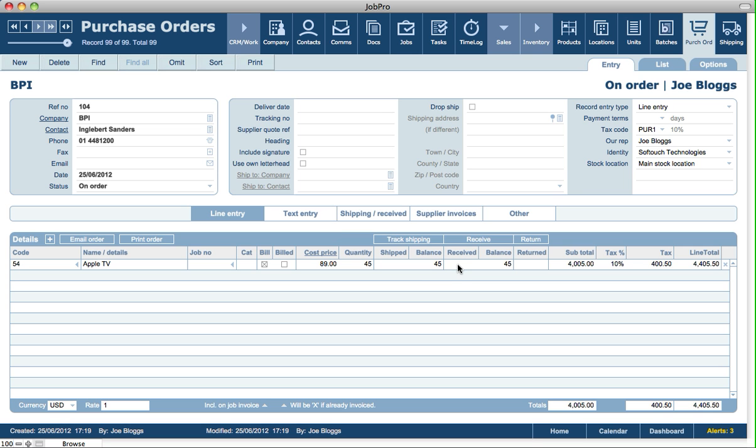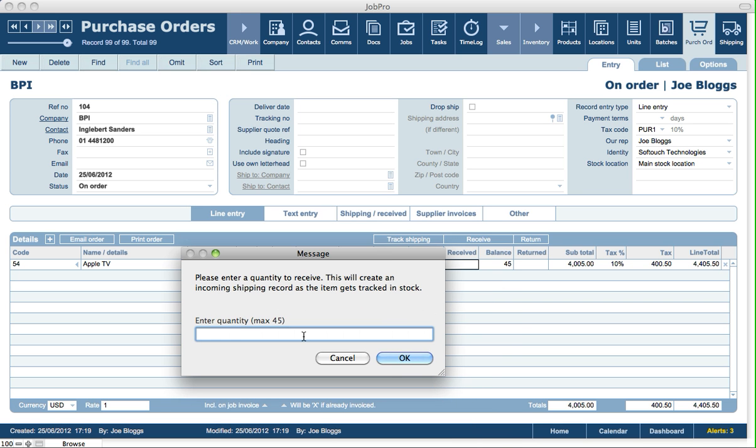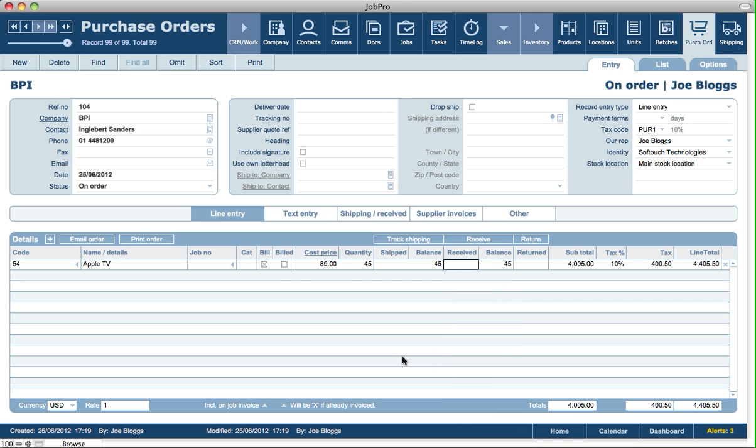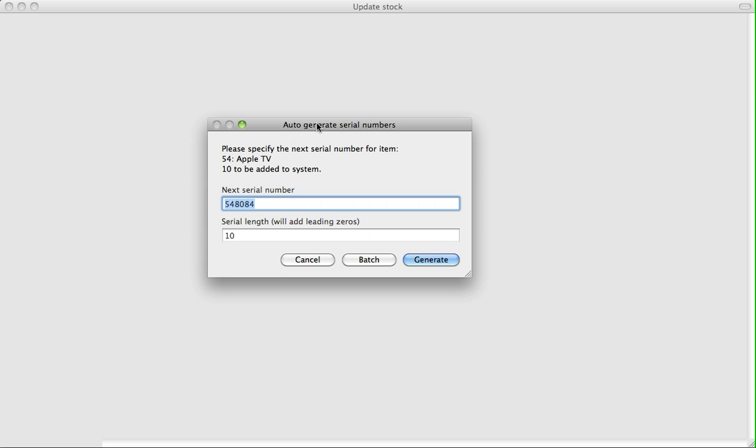And let's say that we just received or part received 10 of these items. So we can click into Received, put in a quantity of 10, click OK. Now this particular item is set that when you're increasing the item into stock, like on a PO, that it auto enters the next serial number. So here it knows the next serial number, and usually the serial length is 10 digits.